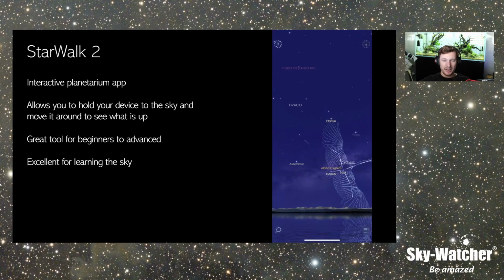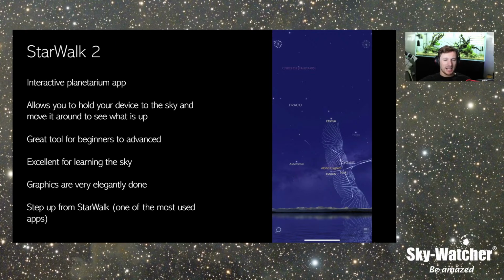It's still available out there. This is just the second generation of it. I'm not sure which one I like better, actually. I still tend to end up just using StarWalk because it's the first one that's on my phone. But StarWalk 2 does have some various features that have been added.